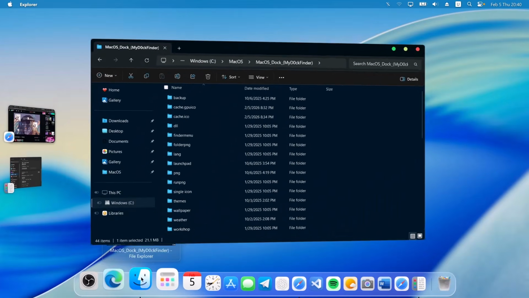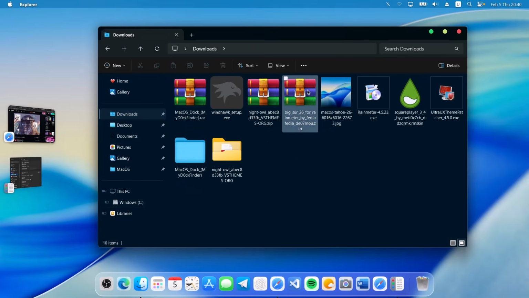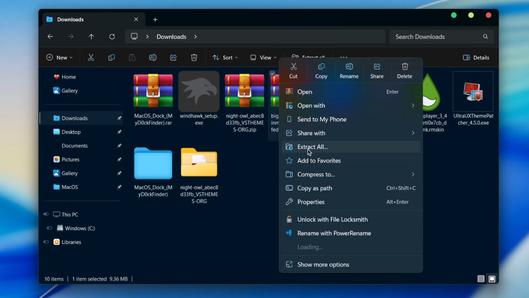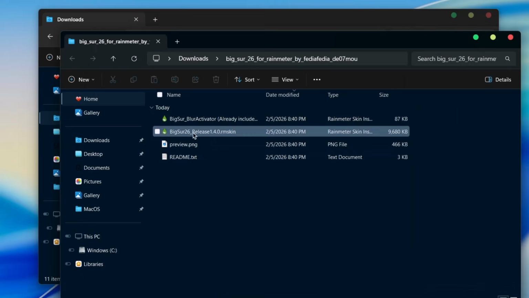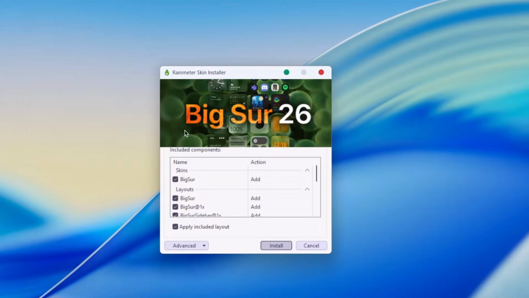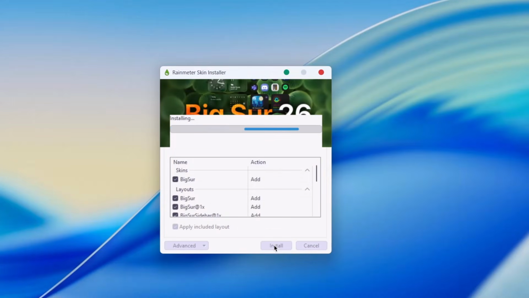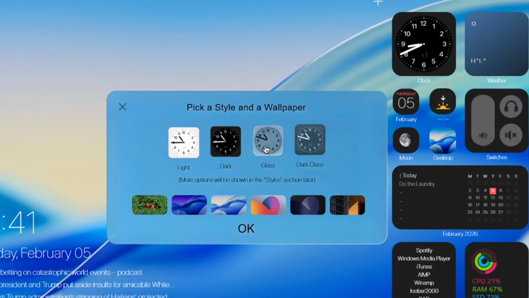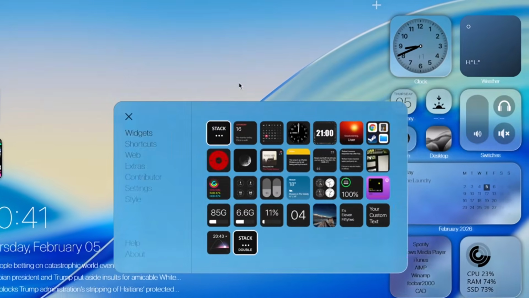Now if we head on back to the downloads, first of all, we're going to extract this BigSur 26. Highlight it and extract all. Now double click on this one right here. Click on install. Click apply theme. Select this one on the left. Now click on glass and select OK.